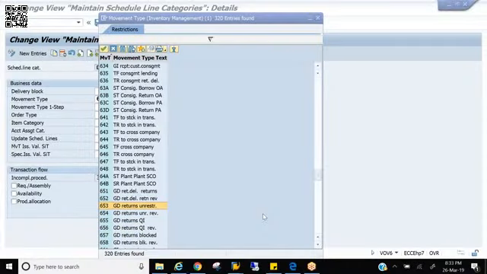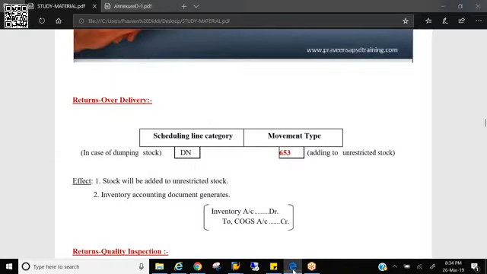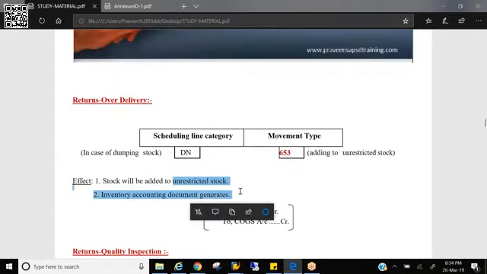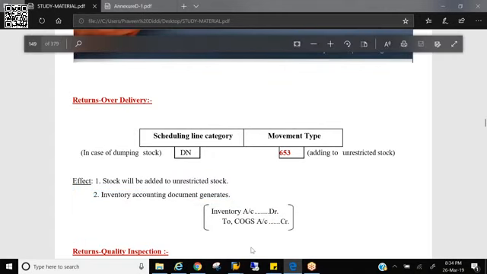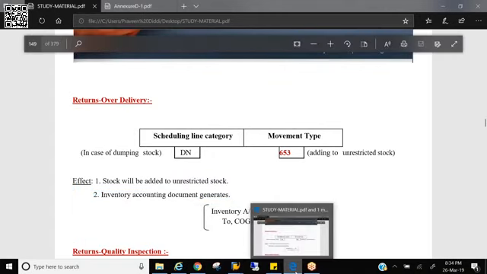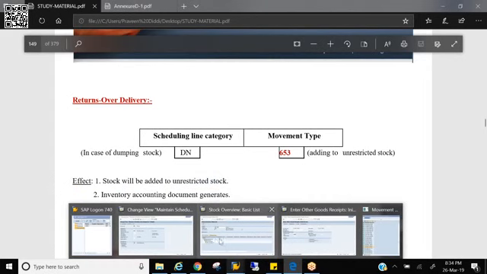Is this a damaged stock or a good stock? The extra 50 stock is good customer stock, which is going to be taken. It's a good stock, right? You can take it and again sell it to some other customer. That means that stock should come and add into the unrestricted stock. So that's what is happening with movement type 653.